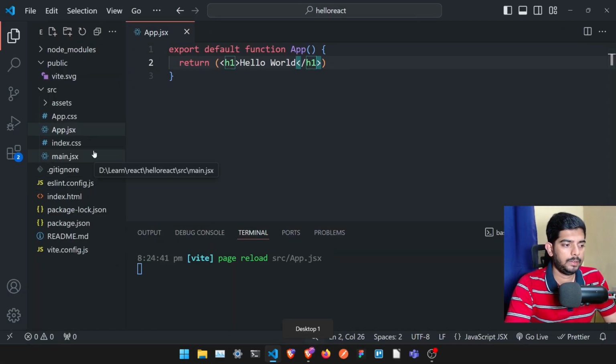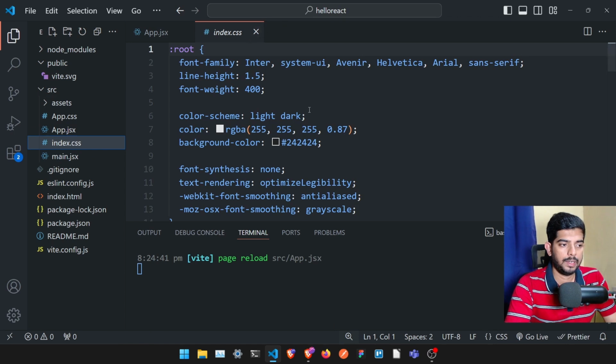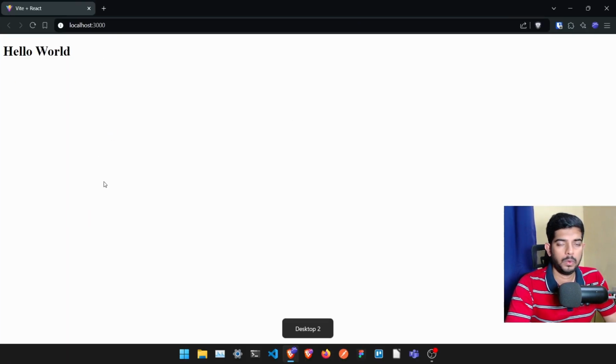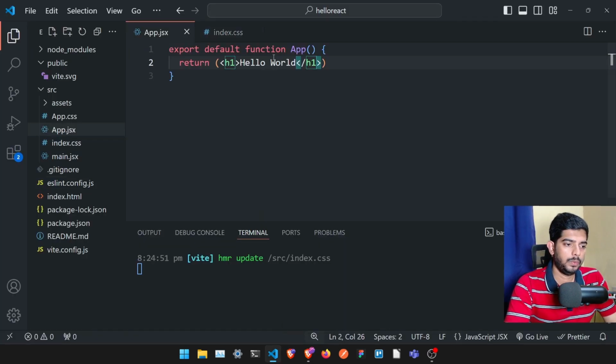And it is going to have some stylings. That is because there is index.css. I'll just remove everything in this particular file. And now you can see hello world plain and neat. Once that is done, we can try to type something else here.